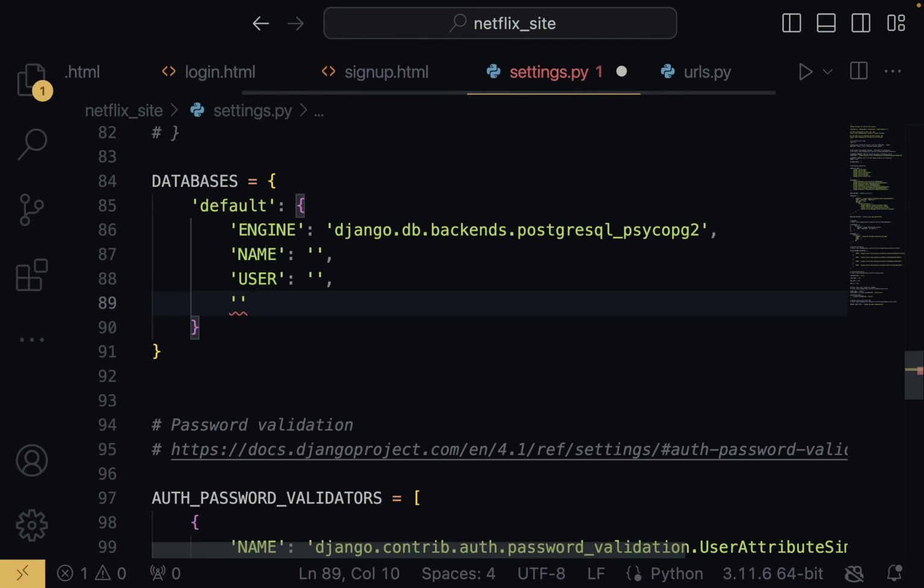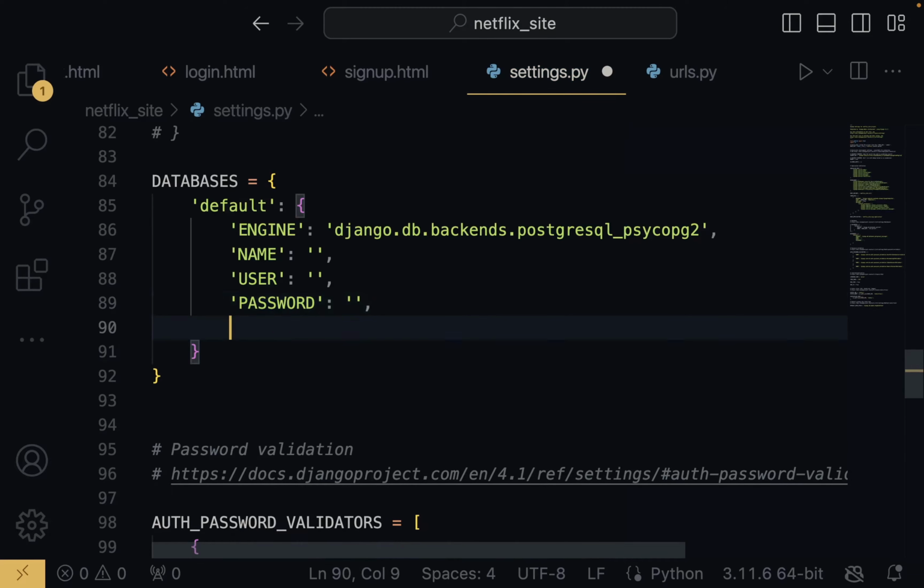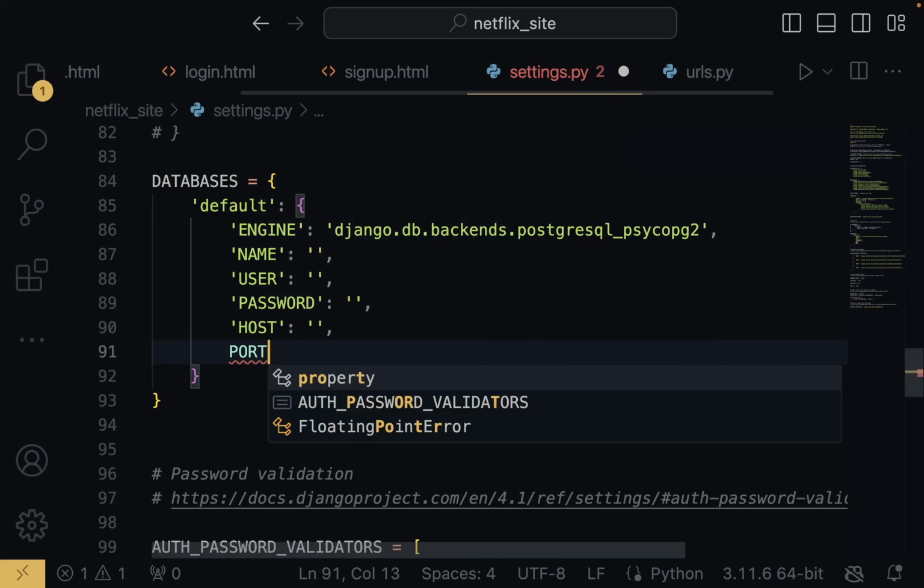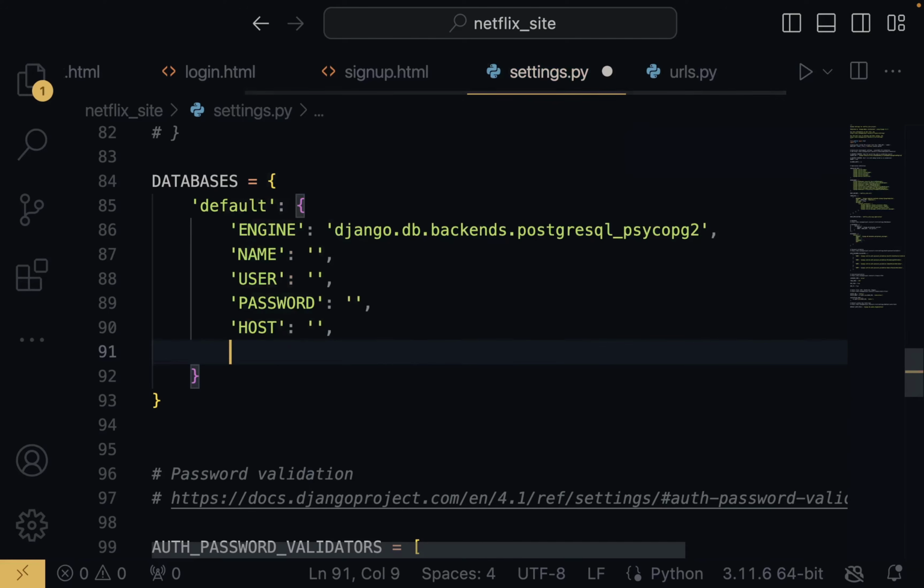And password, blank again, and host, blank again, and port. I mean, we don't really need to leave the port blank. We already know what the port is going to be. Most of the time the port is 5432.